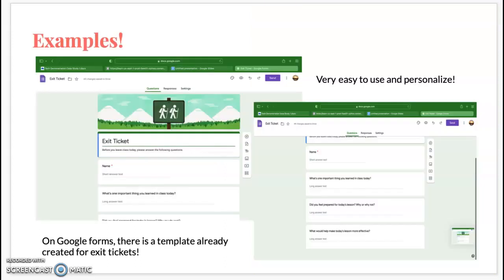So here is an example slide of a template that already exists for exit tickets on Google Forms. So this just shows how easy it is to use, and you can personalize anything, but it's also just very easy to use because there's already a template created.